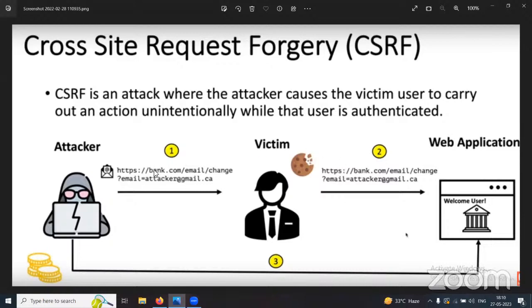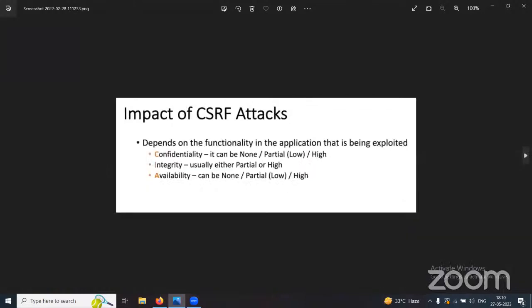Now, what the attacker will do is simply create an HTML page with the same link. He will change the email to his own controlled email, host that script on some page, generate a link of it, and send that link to the victim. Whenever the victim clicks on that link, the email will get updated, and it will result in a complete account takeover of the victim's banking application.